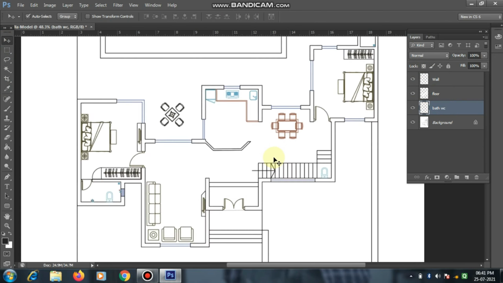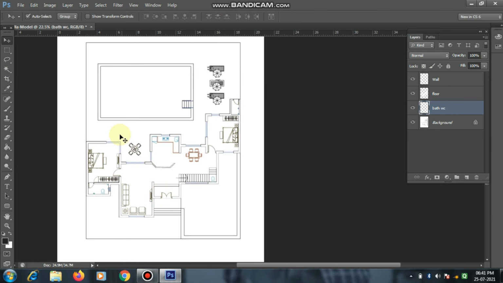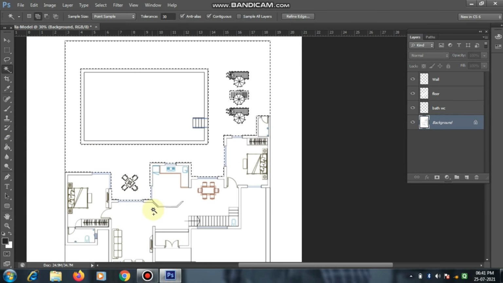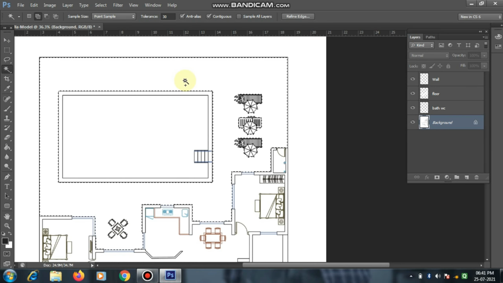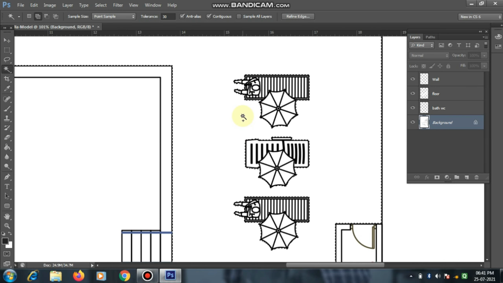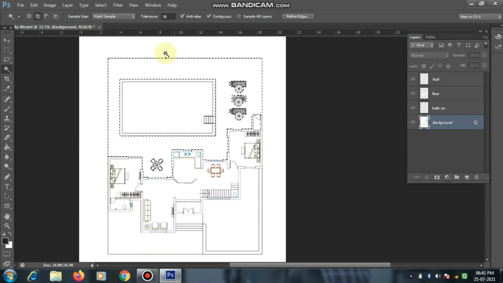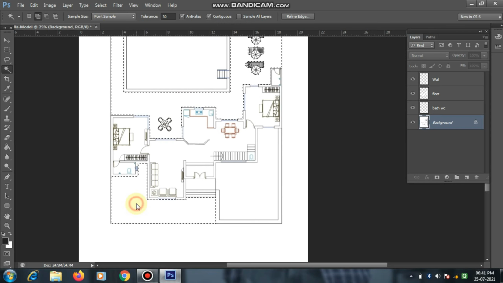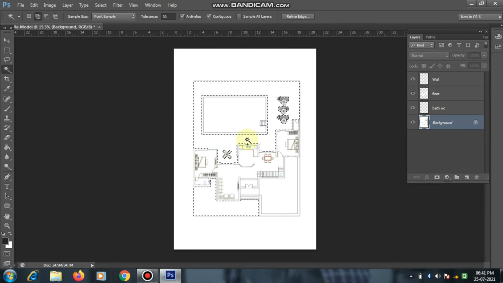Now take the magic wand tool again and select the outside area, but you must click on the background while selecting any object. Okay, so I select the area of outside and also select the area of a parking, and then press Ctrl J to make a new layer of outside area. When I press Ctrl J, it gives us a new layer. I just change its layer name to outside.